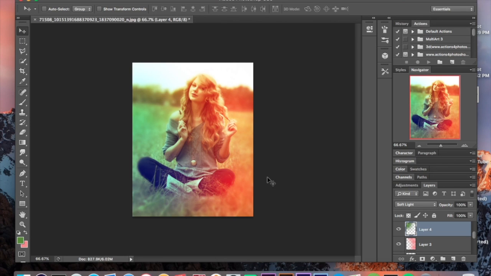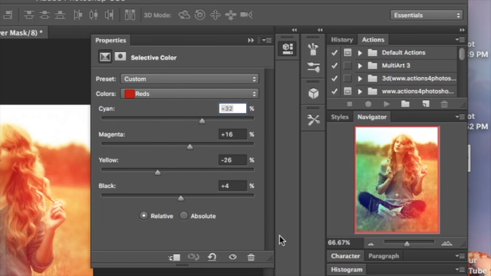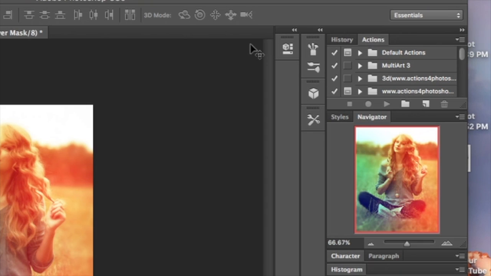So now we need to go and make some magic happen. We're going to add another adjustment layer, and this is going to be a selective color adjustment layer. We're only changing the reds in this one, so just do what I've shown here. Alrighty-roo. Looking cool. So once you have your numbers set to those right there, you'll be good to go, and it should look kind of cool, like a warm red color.